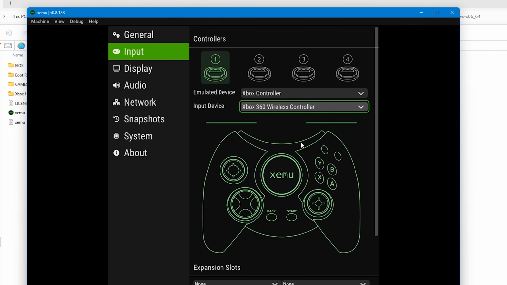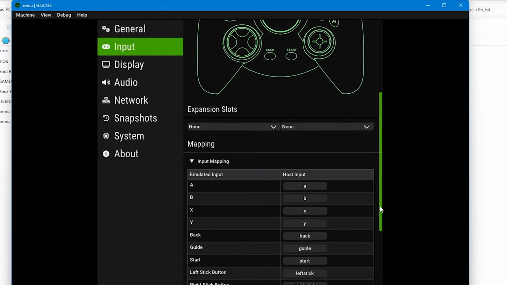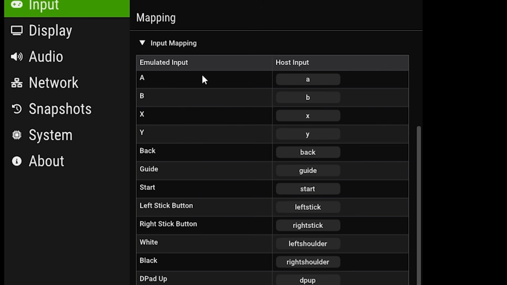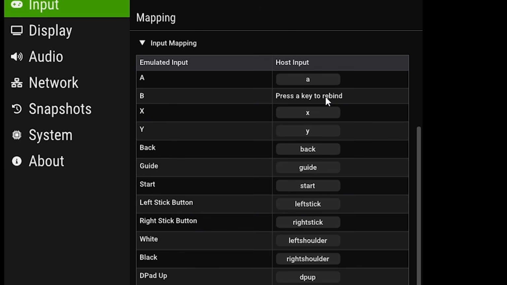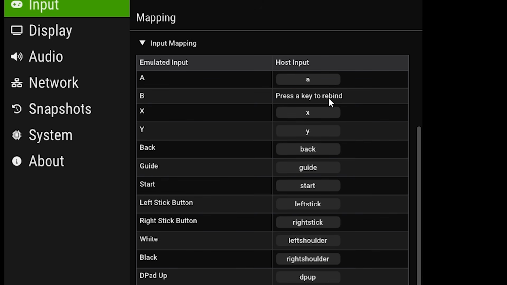However, if it doesn't, you can manually come down to where it says Input Mapping and click the drop down. You'll see Emulated Input, which is the controls of the original Xbox controller, and the Host Input, which is your controller. Find the emulated input that you want to change and then mouse over to Host Input. Click in the box and then just press the button on your controller that you want to change it to.